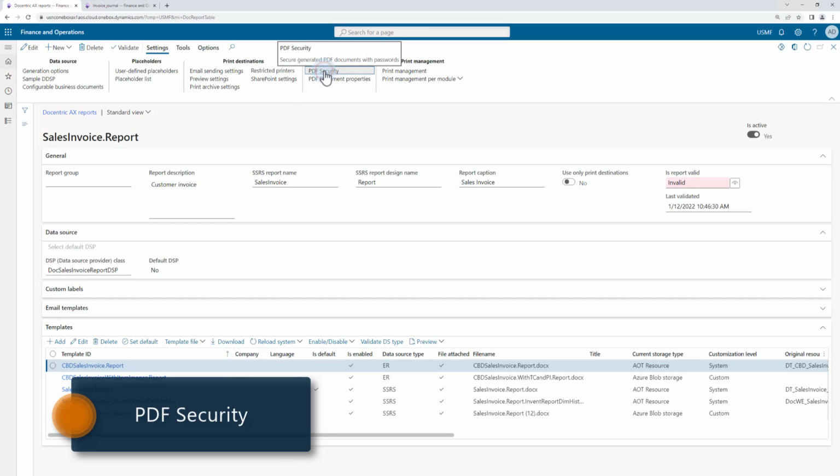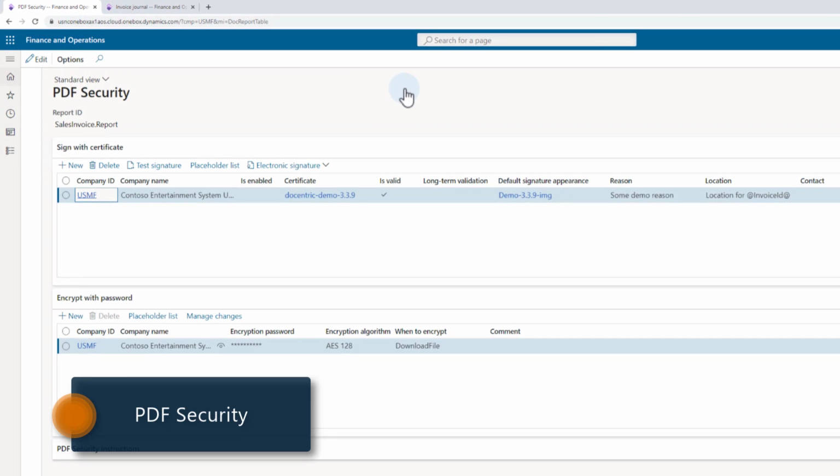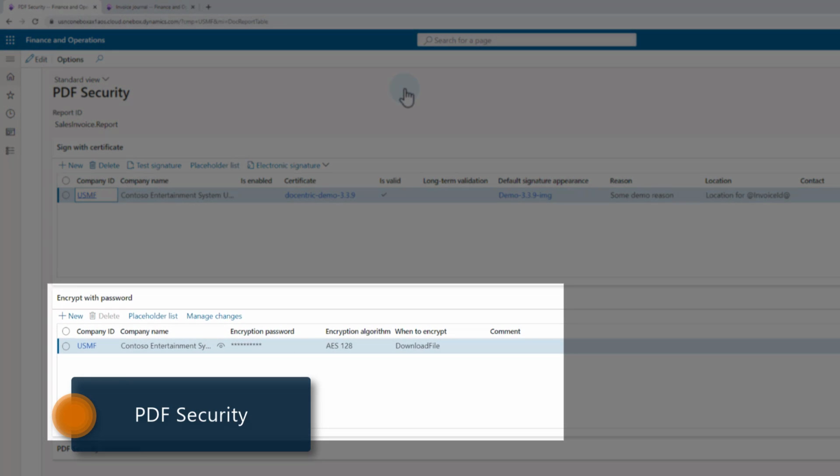Let's first check the PDF security. In the bottom part of the form is the Encrypt with Password Fast tab. That is where we need to provide the password to be used for the PDF document encryption. As you can see, I already have some password configured. I can click this eye icon to see the currently applied password.